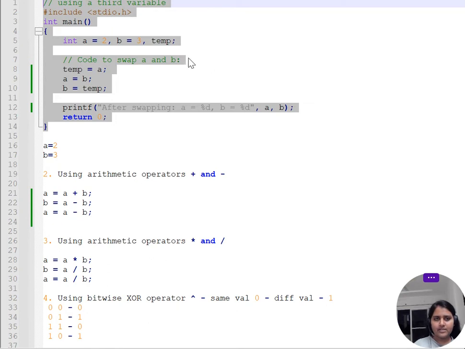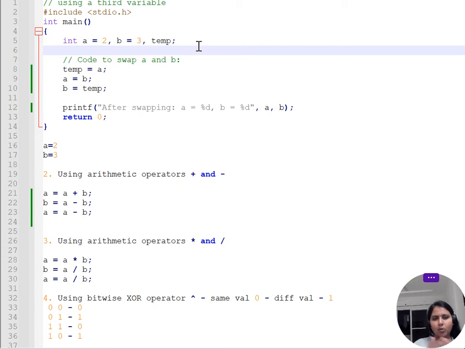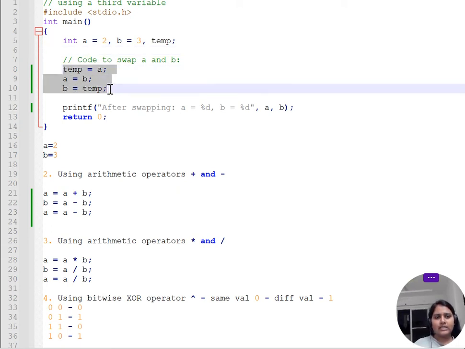Simple program written in C where we have initialized A with 2 and B with 3 integer values, and we are using a temporary variable to temporarily hold A's value. Okay, so these three lines will do our job, that is exchange of values between A and B. So here temp is holding A value.